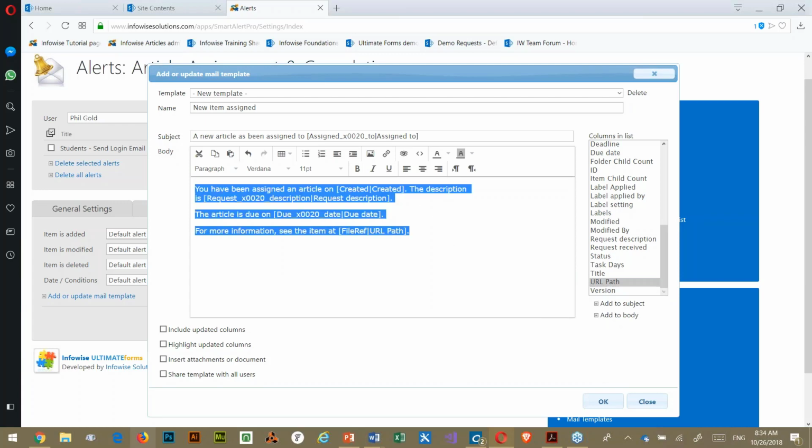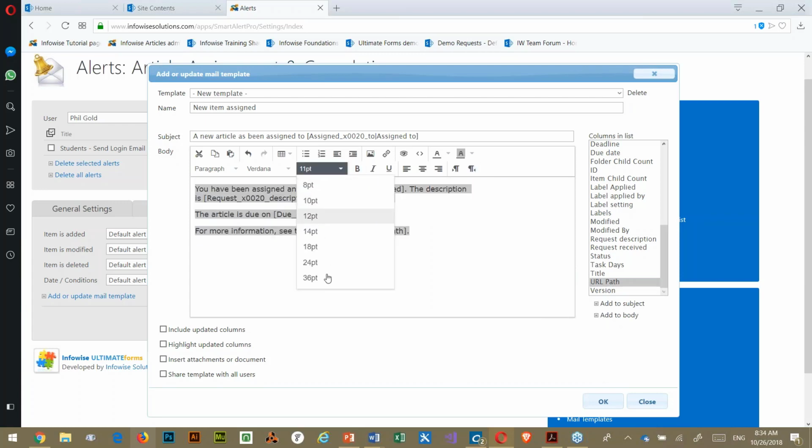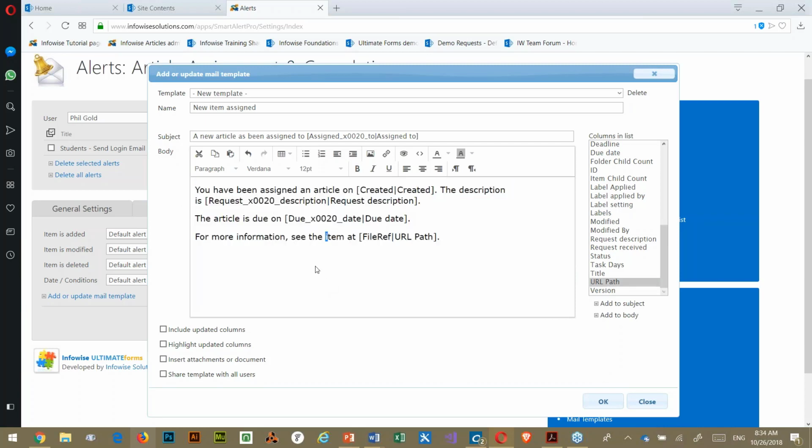And of course, if you want to do a little bit of formatting to this, we can make this a little bit bigger. We can change the font. We can put in colors. You could put in a picture if you wanted. So there's a lot of little stuff that you can do there. We're going to say OK.